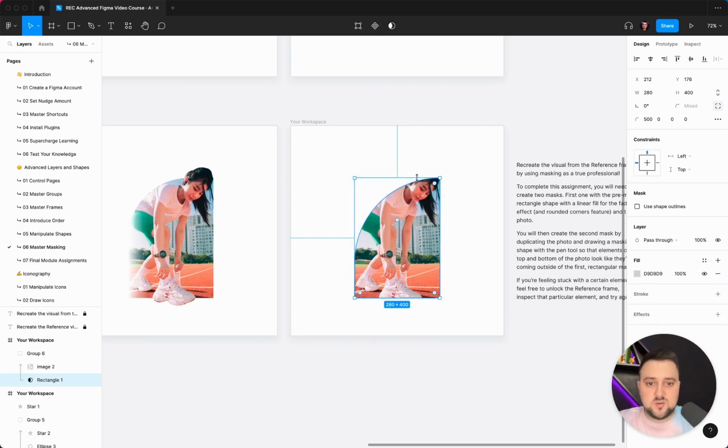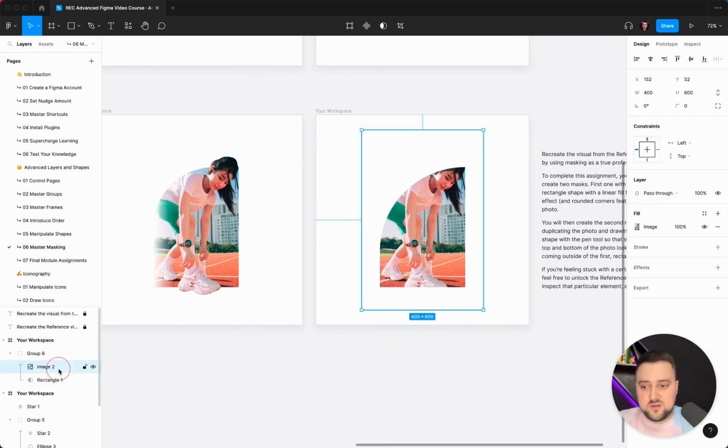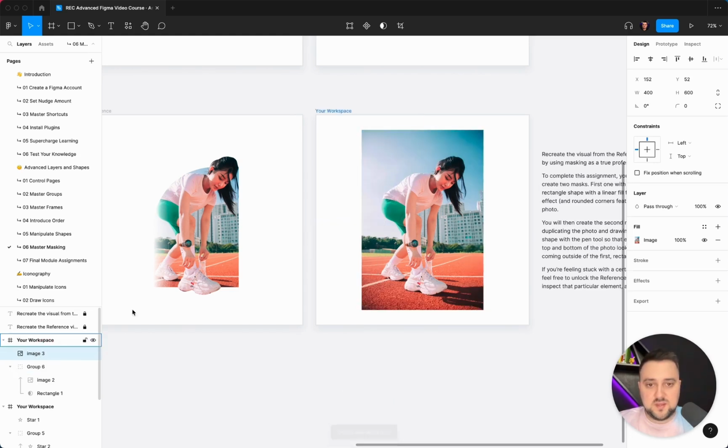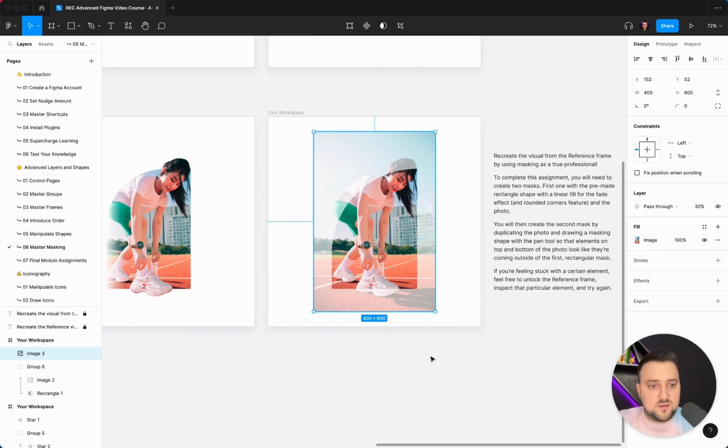So as you know, there are different ways to do a mask: by right-clicking, by using a shortcut, and all of those things. So now we have the first part covered. Let's duplicate this layer of the image that we have in here. I'm just going to make it a little bit transparent so that it's easier to work with. And then we need to create the second mask by duplicating the photo and drawing a masking shape.